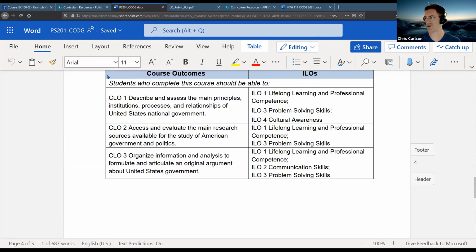And over to you, Sarah. I'm just going to go over how to complete the narrative portion of the course outcomes assessment process. I'm going to go ahead and share my screen.